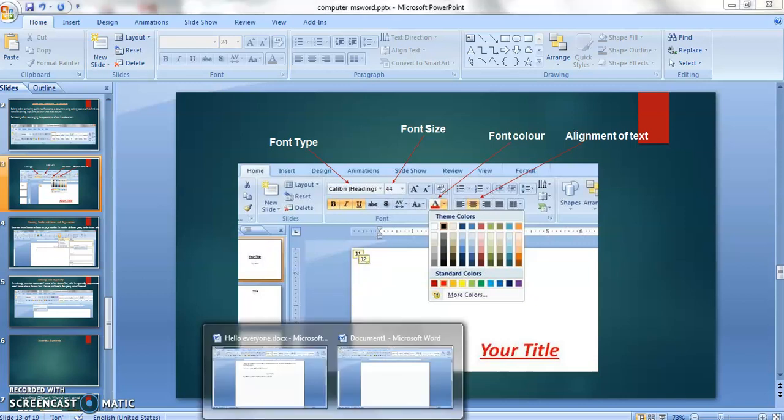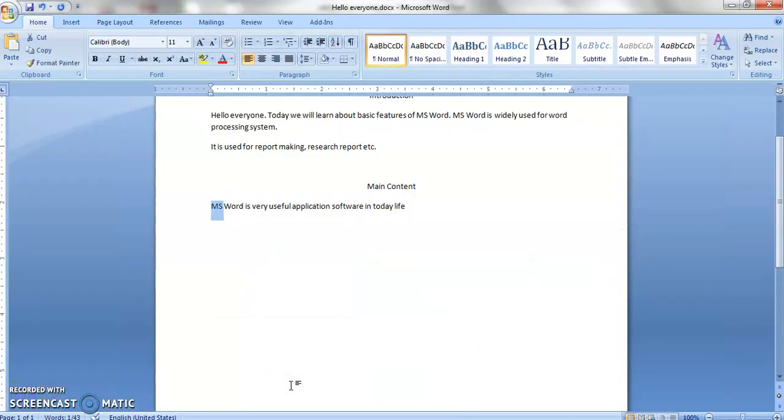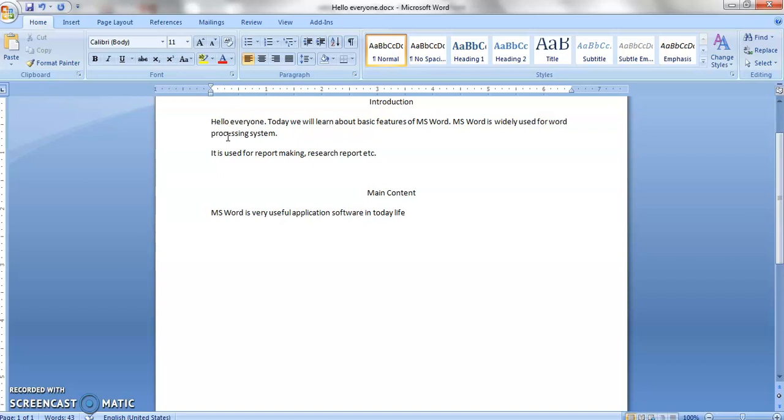Again I am opening a particular file, the file which I have created. First I will see what a font type is. If you want to change the font of particular text, first we have to select that text. How will we select the text? I will place the cursor where I want to change the font, and using drag and drop I will select the particular text.